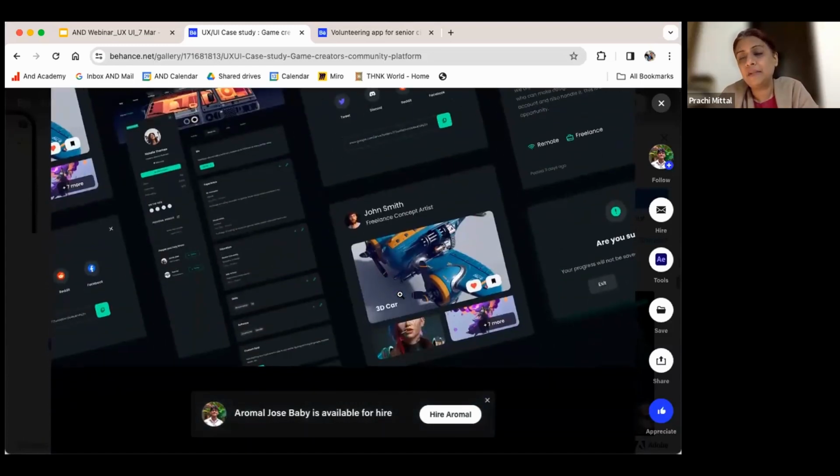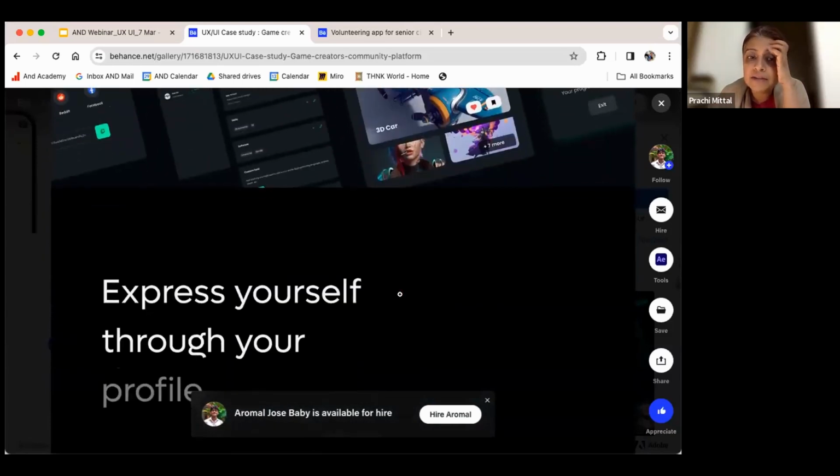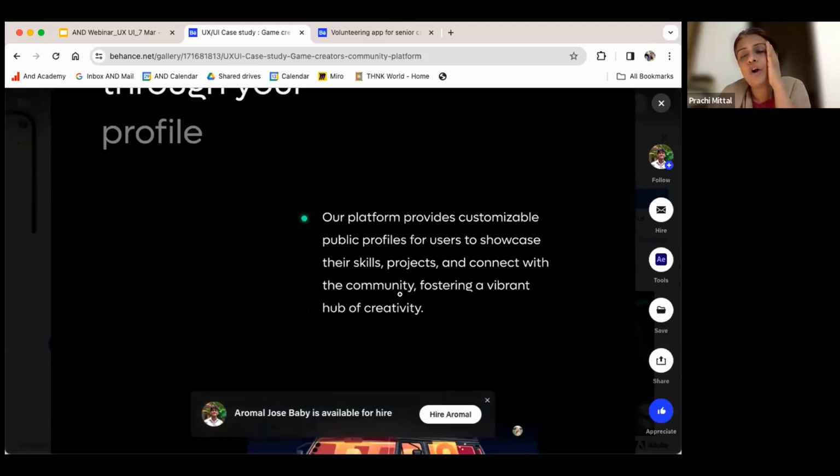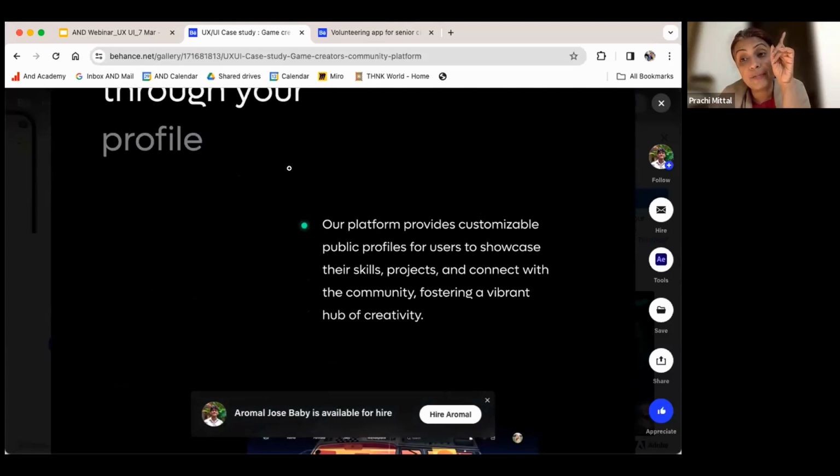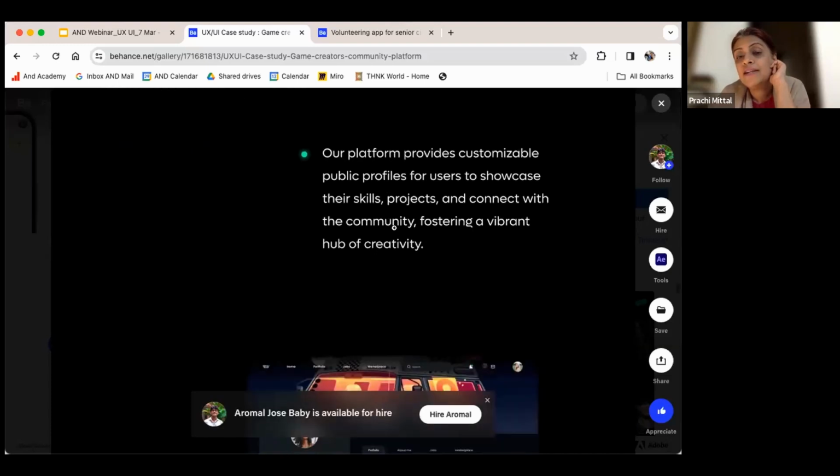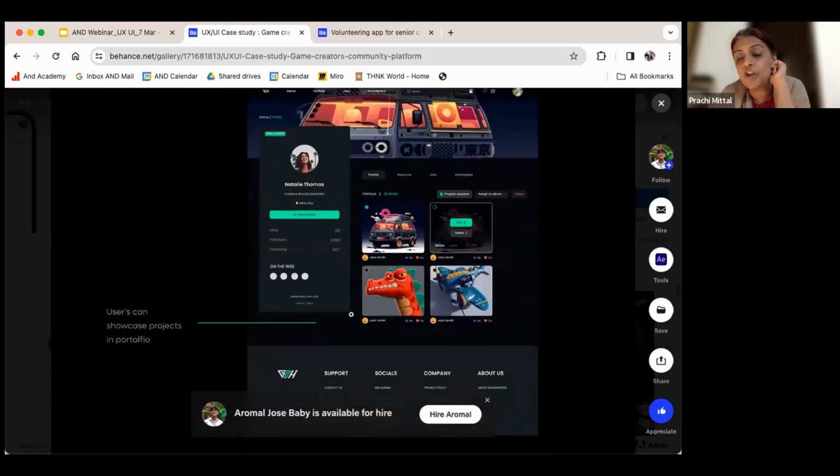Then finally, because this is basically his portfolio presentation, right? Now he's talking about all the features that he spoke about, which came from the user interviews that he did. Now he's telling that you can do customizable public profiles to showcase your skills and projects. How are you doing it? This is how the final interface looks.